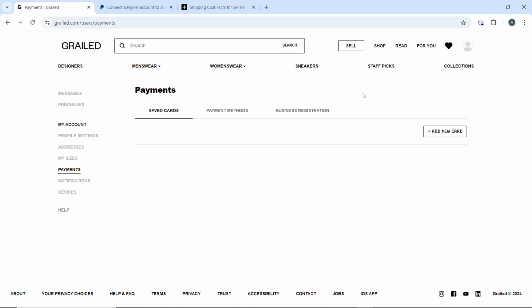So, before transferring payments, ensure that you have available funds in your Grailed account. Okay, this balance should reflect completed sales and any payments due to you. Now, in this payment section, after adding your payment method, you may find an option to transfer funds, withdraw, or request payout. Okay, so click on the option.